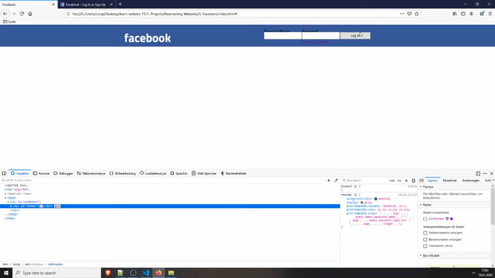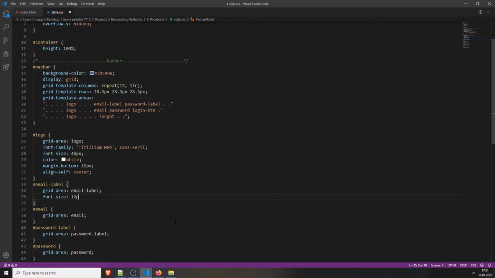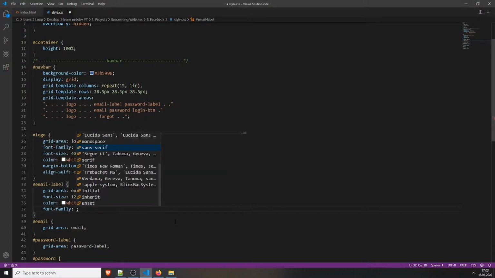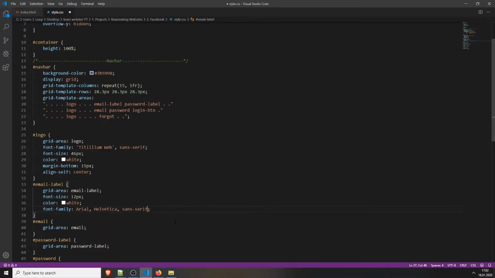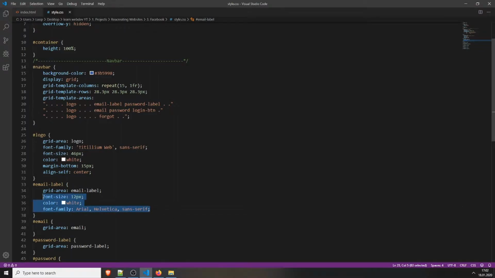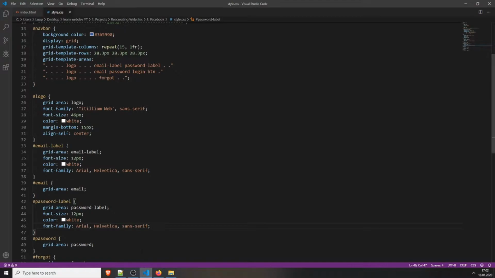Alright, so now we can position all of this so this will look good. So the first thing we will do is set the font size to 12 pixels, set the color to white, and change the font family to Arial. So now it looks like this. We can copy all of this and add it to the password label. Alright, so now we have this, which looks already pretty close, if you ask me.